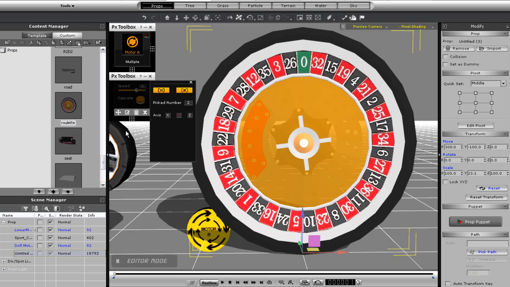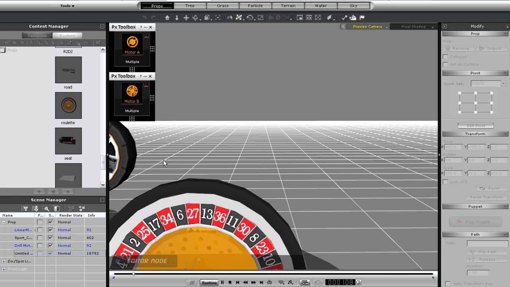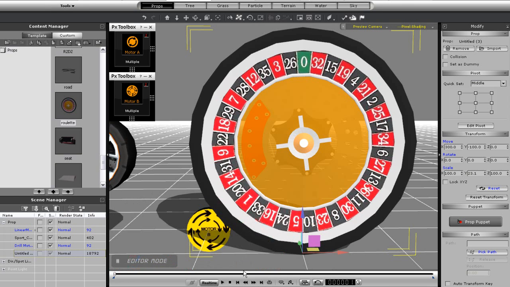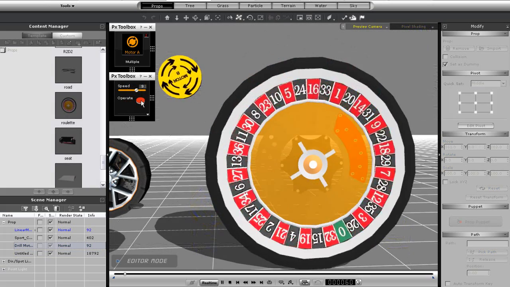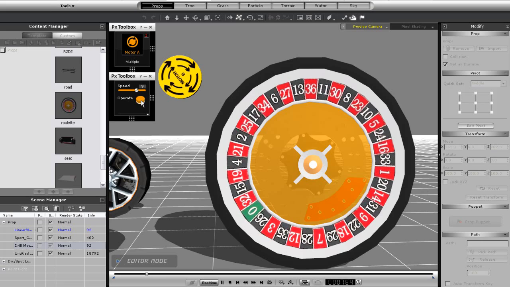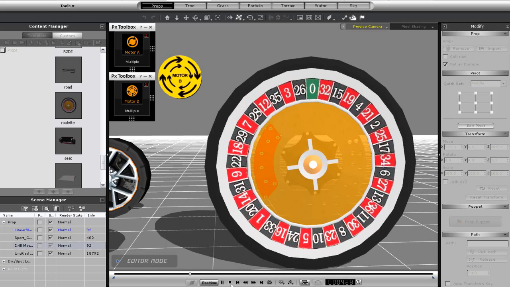So let's enter the advanced options and select my roulette wheel as the target. It looks like the green y-axis is the correct axis for rotation, so I'll try that out first. Whoops, the roulette wheel is rotating the wrong way and crashes into the tire from the previous example. To fix this, I'm going to simply go up to the pivot point and change it to the middle of my prop. You'll see that when I do, the rotation is now correct. Now I can change the speed and direction of my rotation and press operate to spin the wheel.